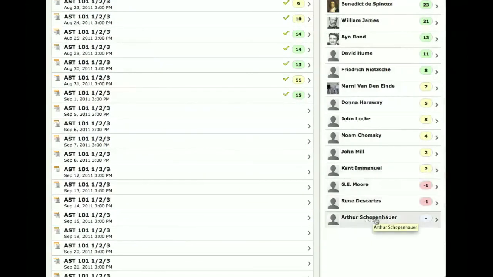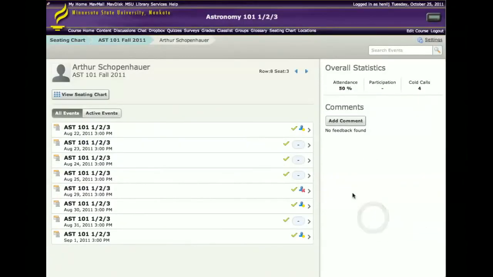I can go ahead and click on Arthur here, and I can see all of his absences. These are excused absences, and this is an unexcused absence. So not only is Arthur not attending class regularly, he's not participating when he is in class. So I can see his overall attendance is only 50%.